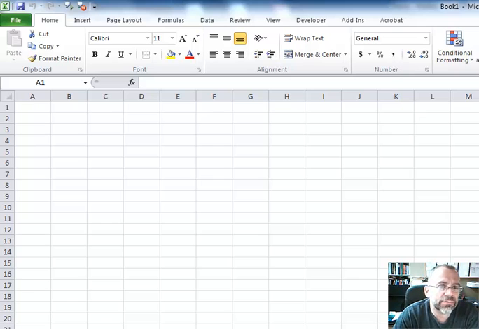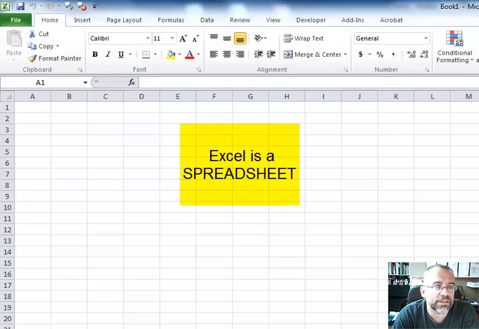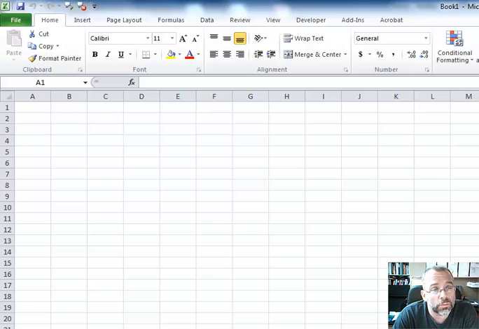So we have a couple different things. First of all, we have to know what Microsoft Excel is. Microsoft Excel is a spreadsheet. A spreadsheet, although it can have words in it, is primarily used for numbers. It allows you to make calculations, work with formulas, and to calculate very large, complex numbers.